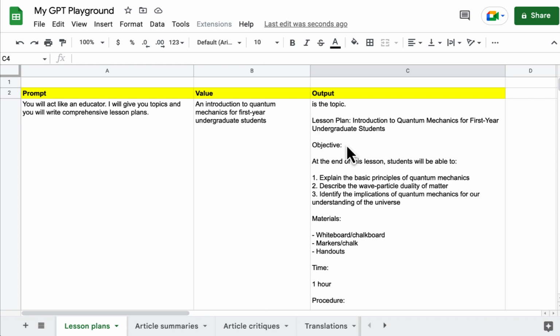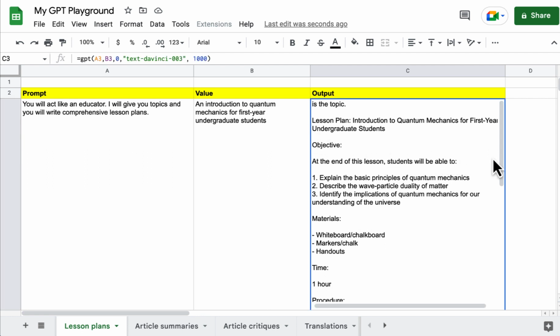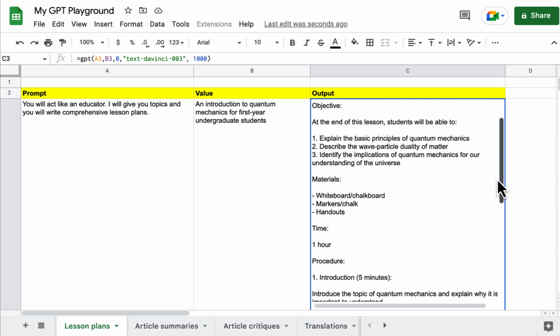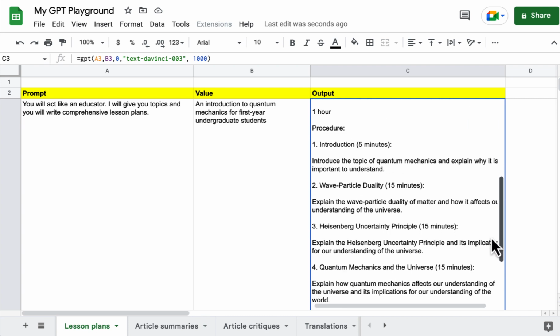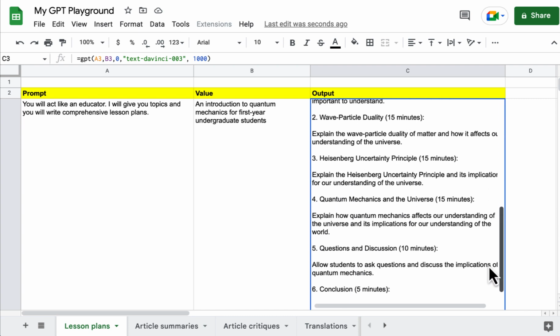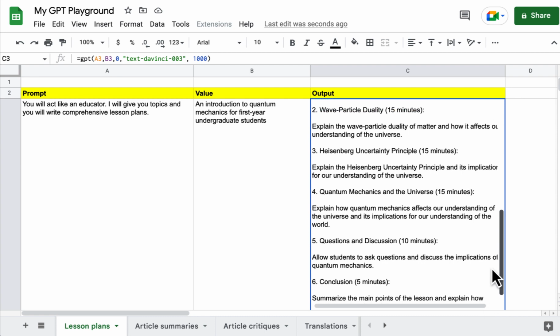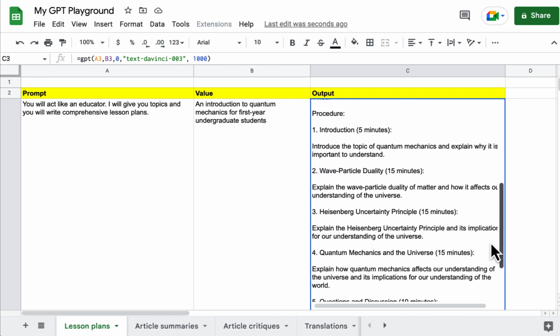So I've got here a lesson plan, and I can look through this. I'm not sure how good it is, but of course, with tweaking the query, you can get a better result. But it looks like a decent start, I guess.